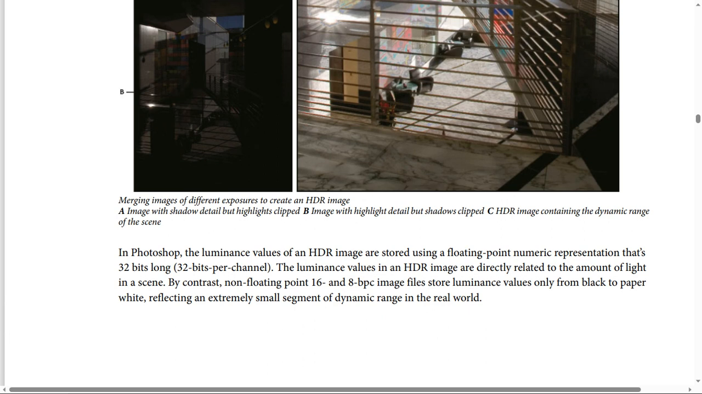the luminance values of an HDR image are stored using a floating point numeric representation that is 32 bits per channel, and the values in an HDR image are directly related to the amount of light in a scene. By contrast, non-floating point 16 and 8 bits per channel image files store values only from black to paper white, reflecting an extremely small segment of the dynamic range in the real world.